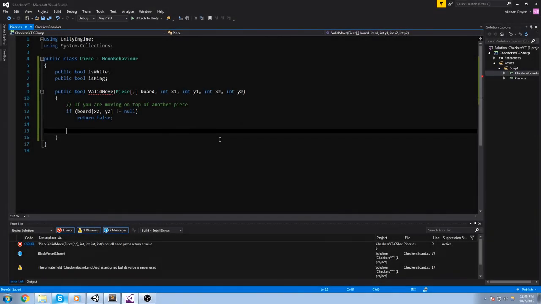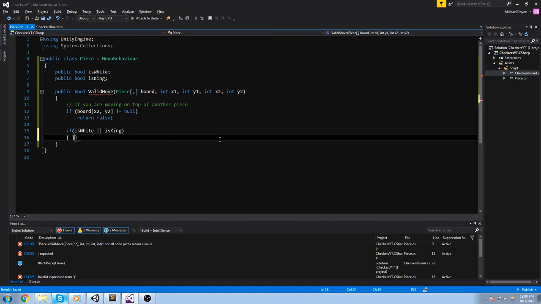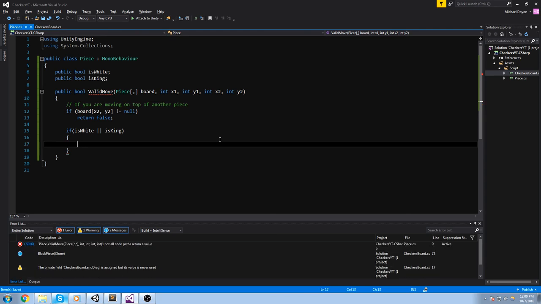And then we'll do the movement for the white team. So if it's white or king, we check how many tiles you are jumping in X. If you're jumping only one tile in X, that means you're just doing a normal move, right? You're going to be moving in diagonal top left or diagonal top right.